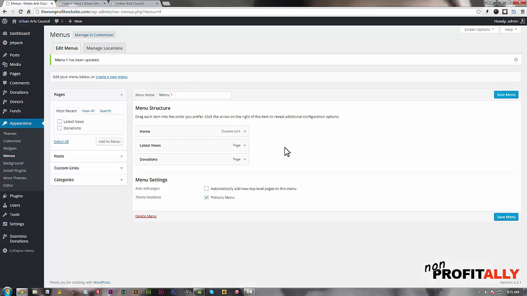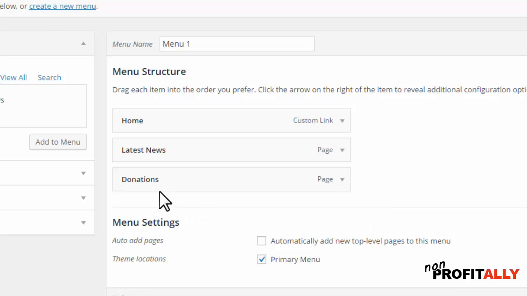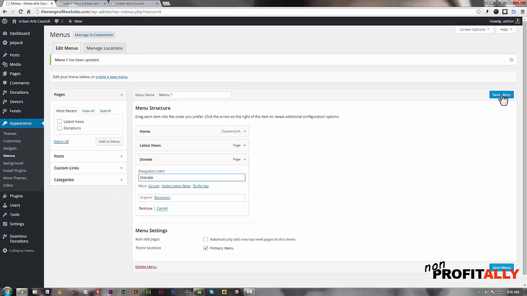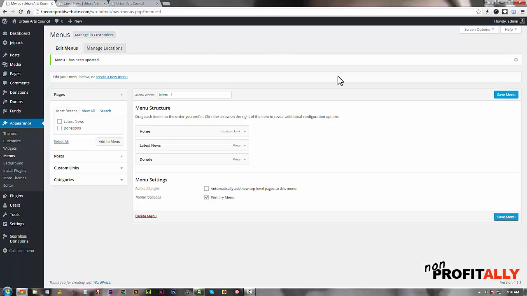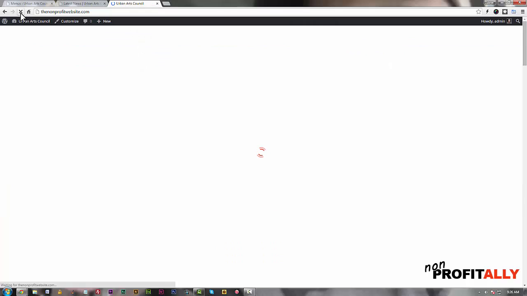But in that main menu area here in the back end, you can change the name of things. So if we wanted donations to say donate, simply click on the drop down here. You can see that the navigation label is here, and we could change that to donate, just like that. And then make sure you save the menu. Once you go to your front page and refresh this page, you'll see that it will say home, latest news, and donate, which is probably a better term.